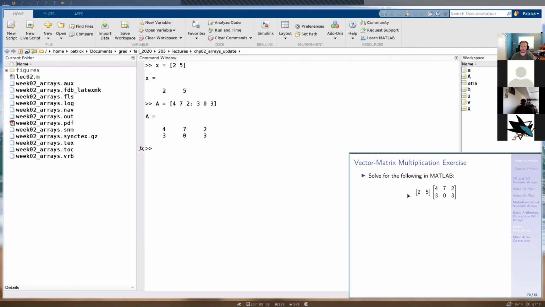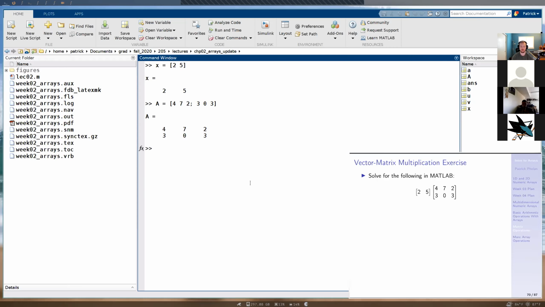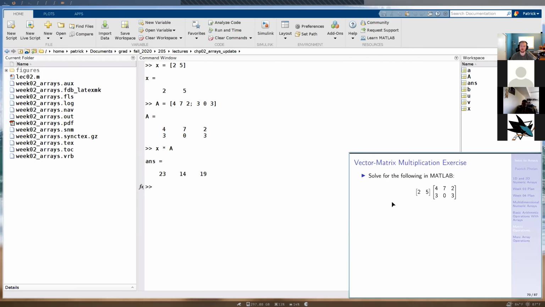So here we have a 1 by 2 row vector, and then we have a 2 by 3 matrix. So those inner numbers, they match. We have 2 and 2. And then our outer numbers are 1 by 3. So we're going to have a row vector, 1 row and 3 columns. So if we do x times A, then we get a row vector that's 1 by 3.